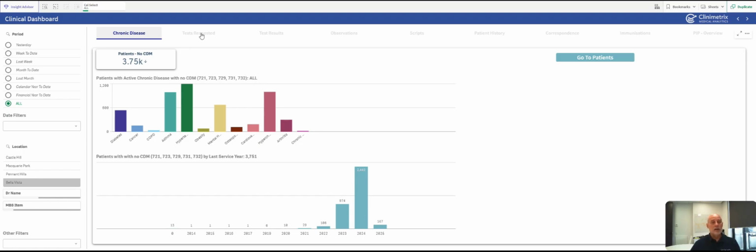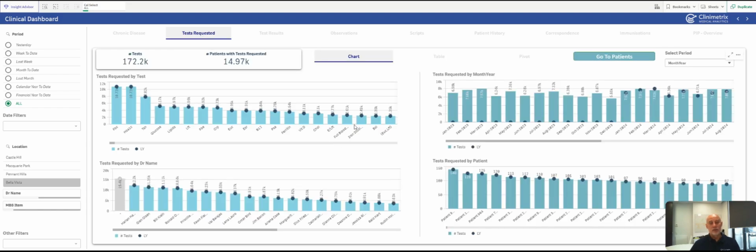Moving on, we have tests requested. This is all of the tests that your practice has sent to pathology as documented by your doctors. These are the charts by time, by test type, and by doctor name and patient. You can drill into any one of these and start moving around and see, well, what do I want to know? How do I want to drill into what tests have been requested?